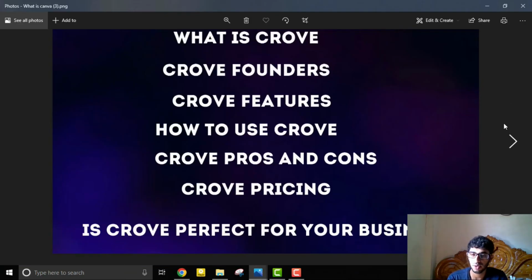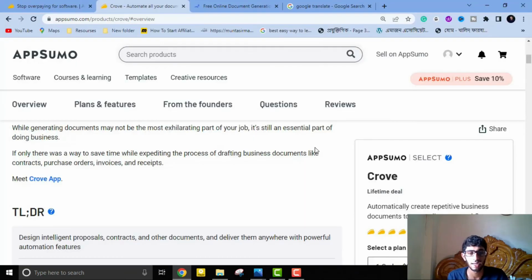Is Crove perfect for your business? Guys, if you are a marketer, small business owner, entrepreneur, real estate owner, marketing manager, whatever you are, this software is perfect for you, because every business needs documents like contracts, purchase orders, invoices. Automatically create your business documents to streamline your workflow without a line of code. So you can easily save your time while exploring the process of drafting business documents.